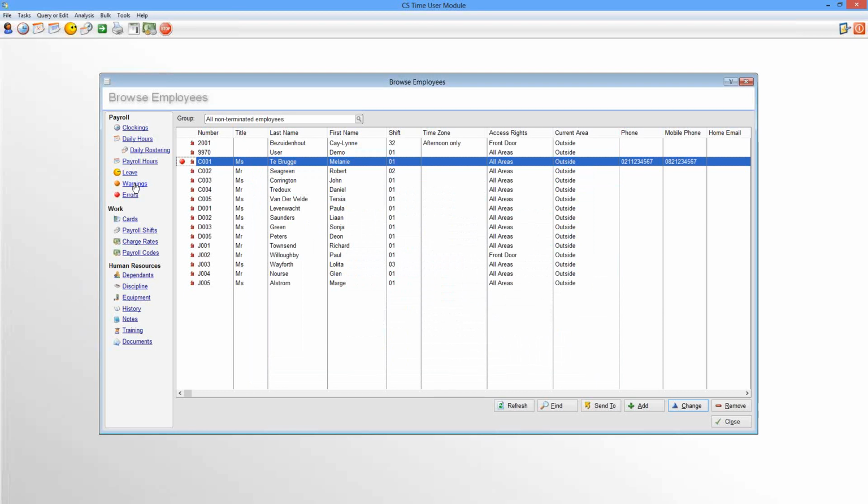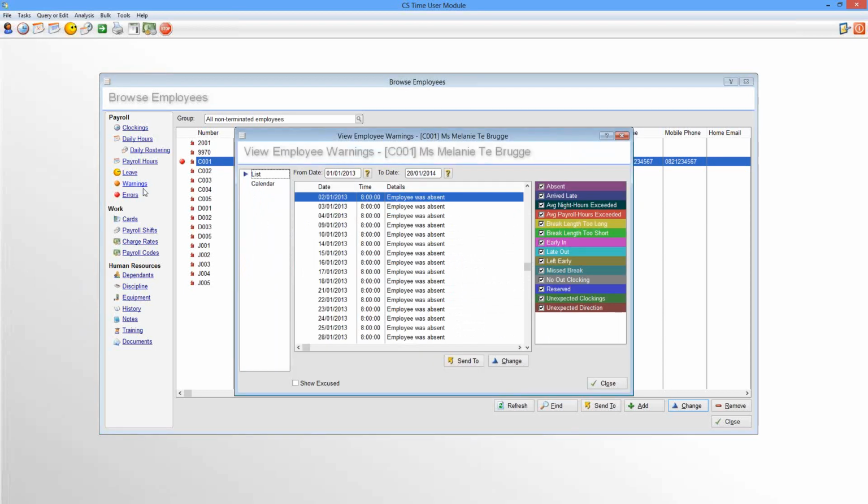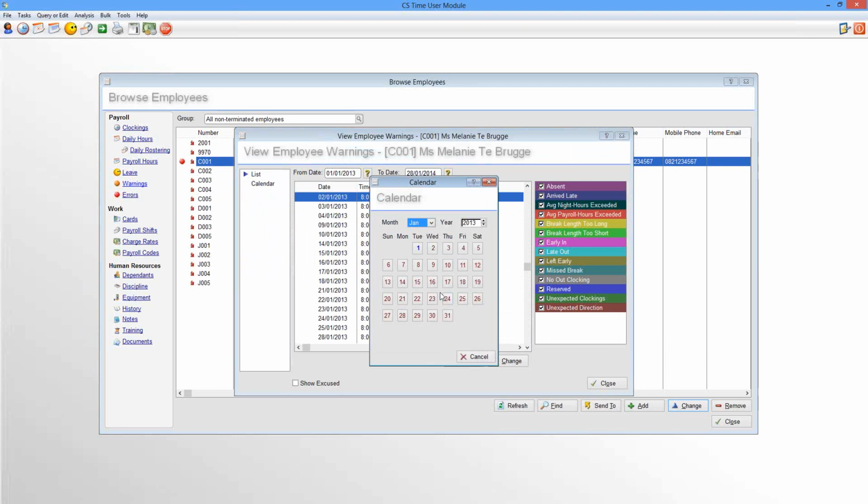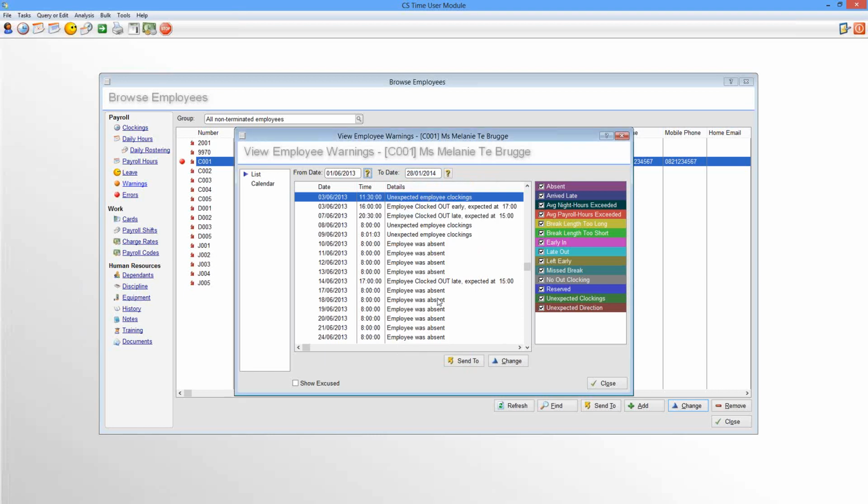And then, as I said before, your warnings show if your employee was absent or clocked in late or left early, for argument's sake. The errors will then pop up in the screen where you can go and check that information. If you only want to see a certain type of clocking warning, you can go and untick those that you don't want to see. If you're not worried about the guy that left early, you can untick that, and tick what you want to see there.